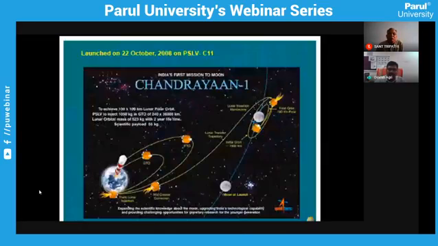This is a small example of how satellites are launched. We have to bring them to different altitudes in space, and for that they use rockets.